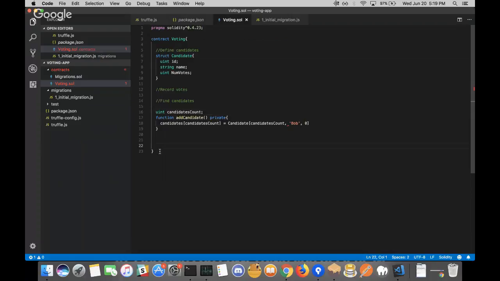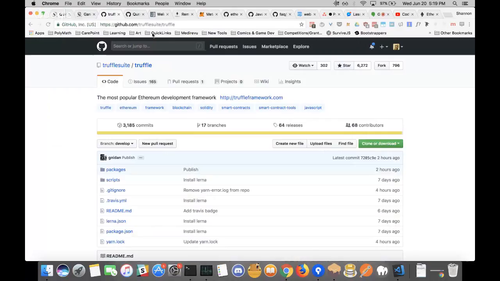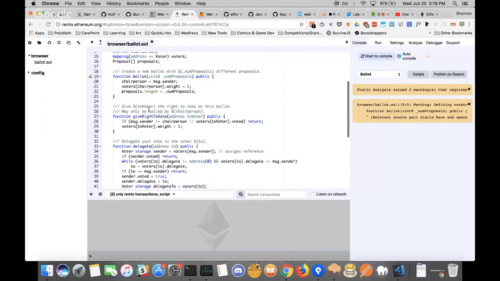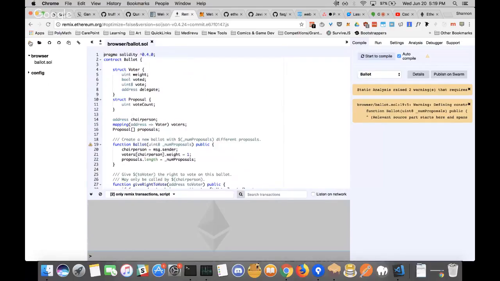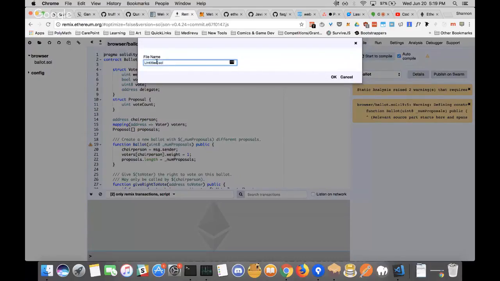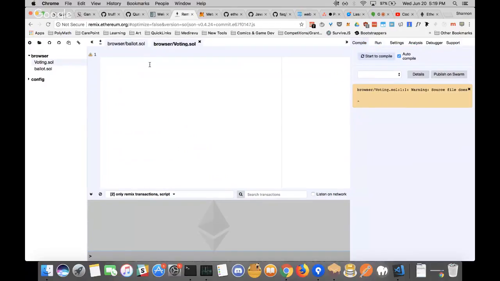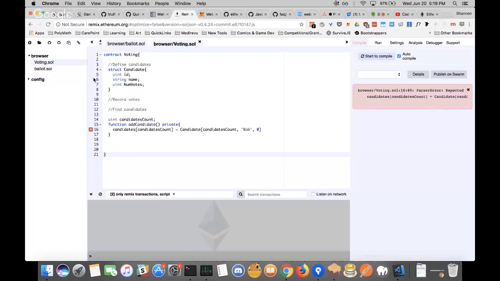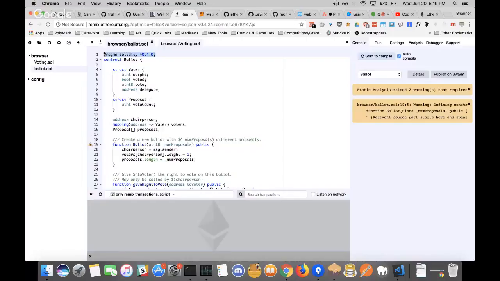One way that we could test this is to go back to Remix. This is balance.sol, which is a template Solidity file. This is just what they give us, but we don't have to use that. So we can call this floating.